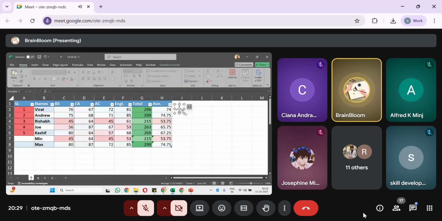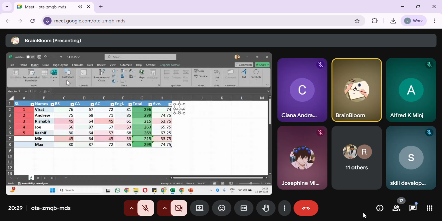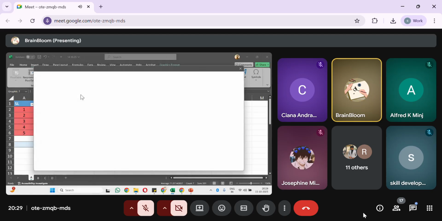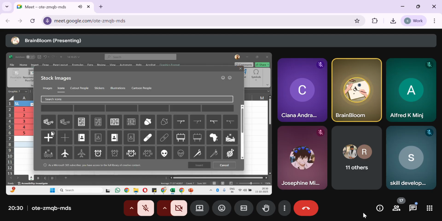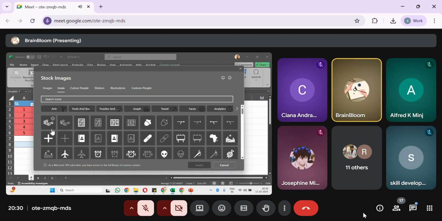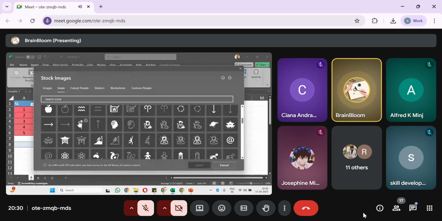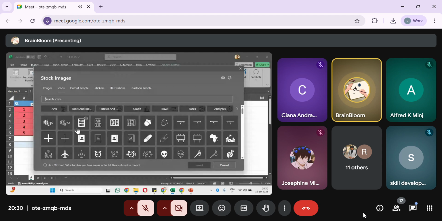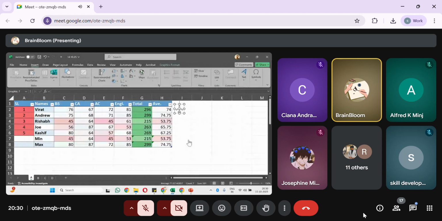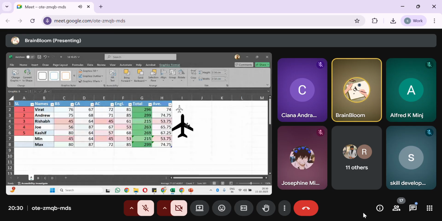And you add some more pictures like this: insert, then illustrations, then icons. It's taking a bit of time. Yeah. So from here you can select some more icons. You can download the icon as well, right? See.